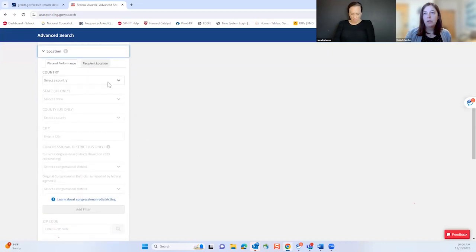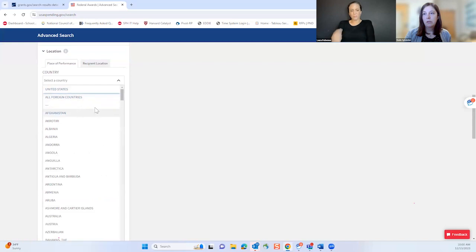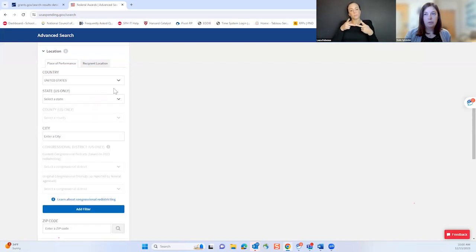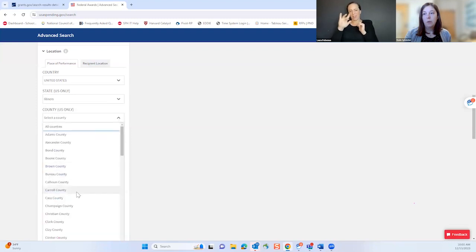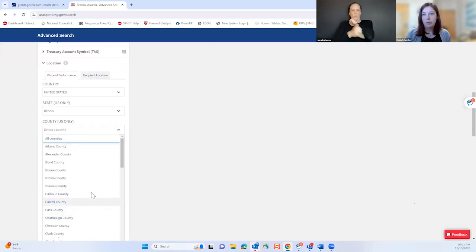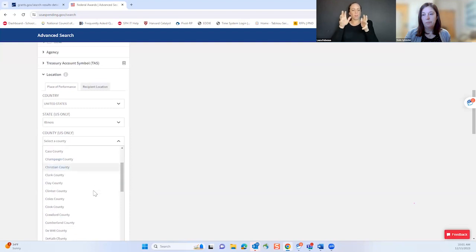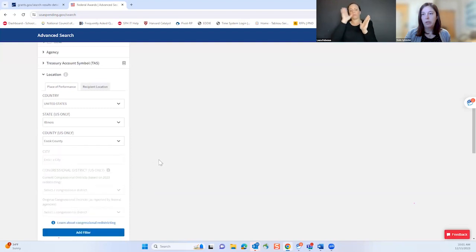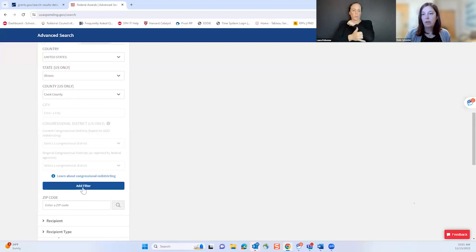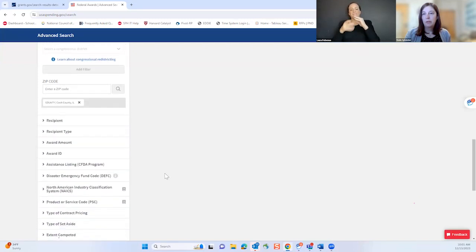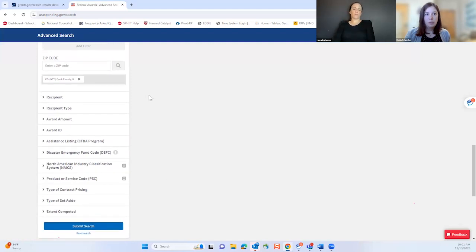And then for the location, I'm going to add United States first, Illinois, and then I'm going to go all the way down to the county level, but I could leave that at the Illinois level if I wanted broader search results. I'm going to add Cook County. You do have to click add filter here, or else it won't filter into your search results.